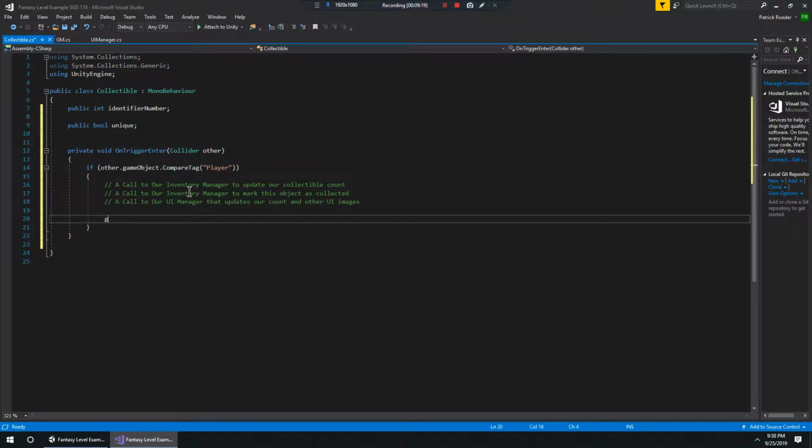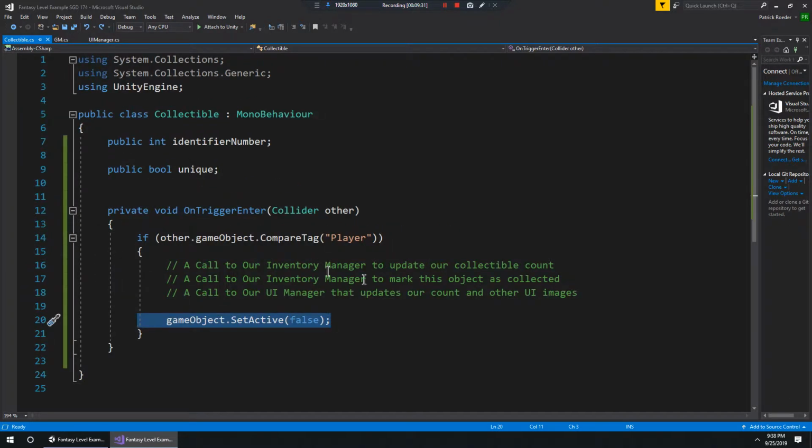And then after we do all those things, we're going to make this guy disappear. We're going to say gameObject.SetActive equals false. We don't want to destroy our game object. We just want to set it to inactive, because it's less expensive to enable and disable objects rather than outright destroy them. Accessing memory like that can chug something along.